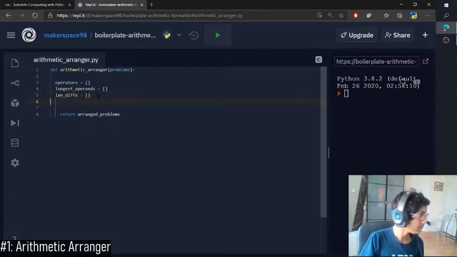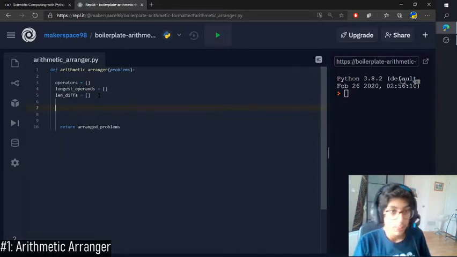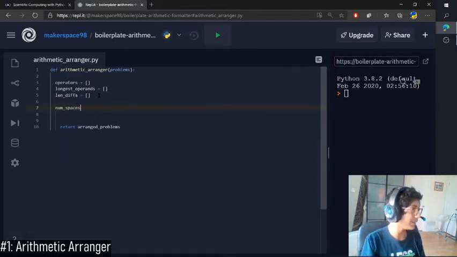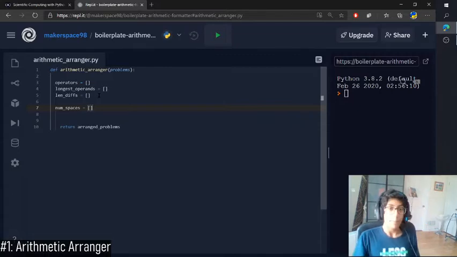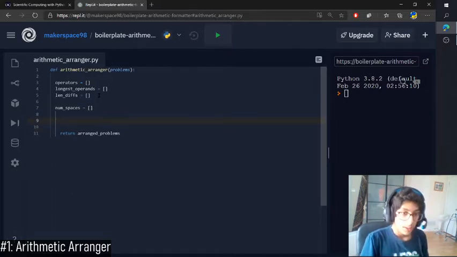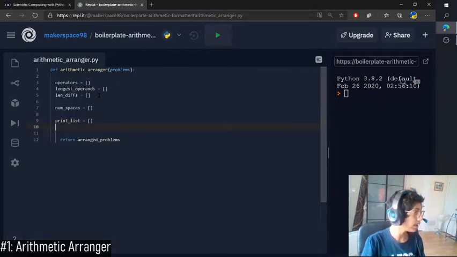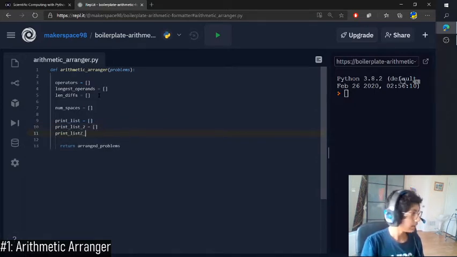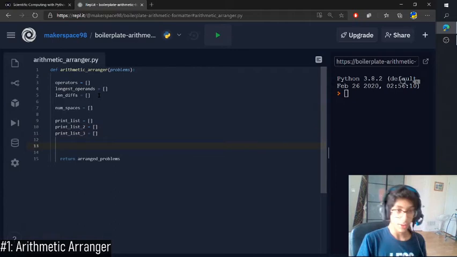Next, we want to know the number of spaces from the top and the number of spaces on the bottom. So we're saving that in a list. Then now we're having line 1, line 2, and line 3. Beautiful.